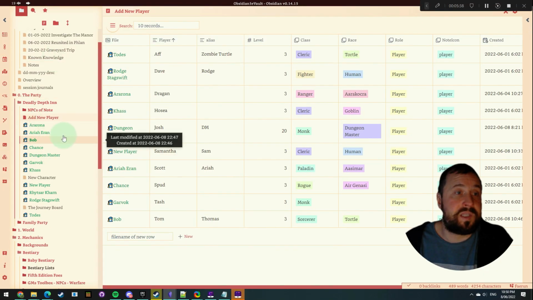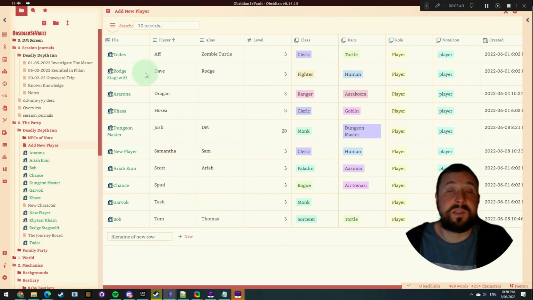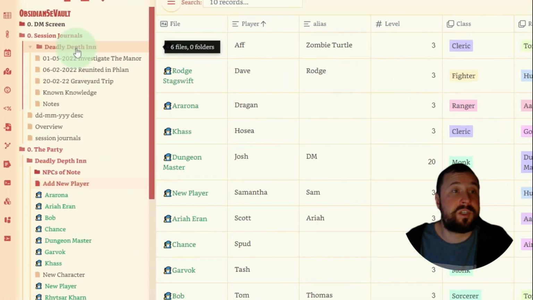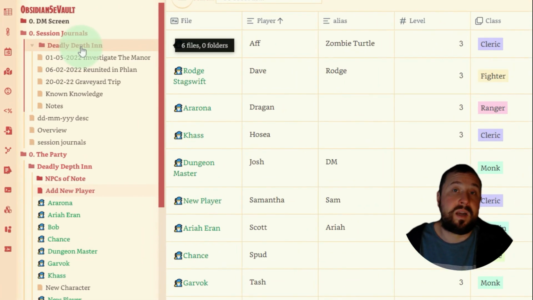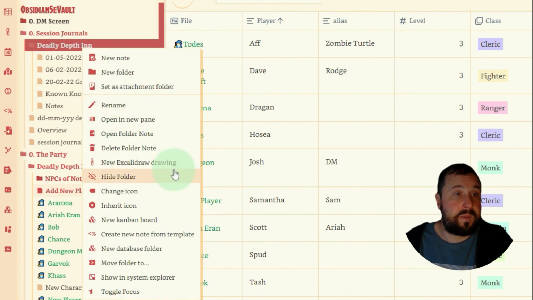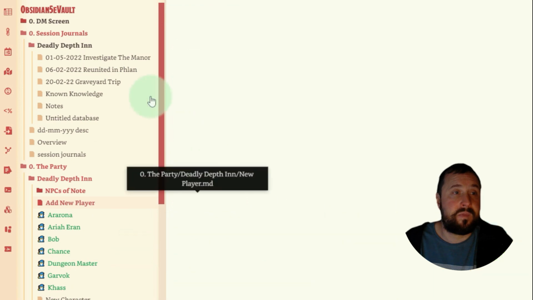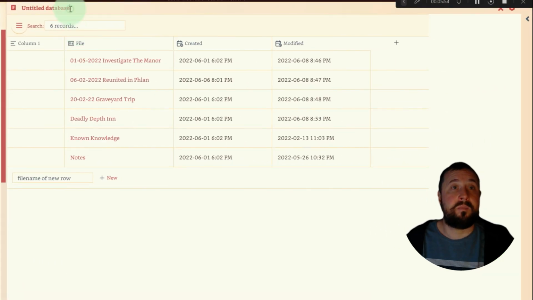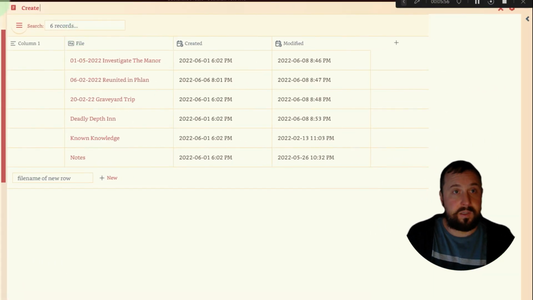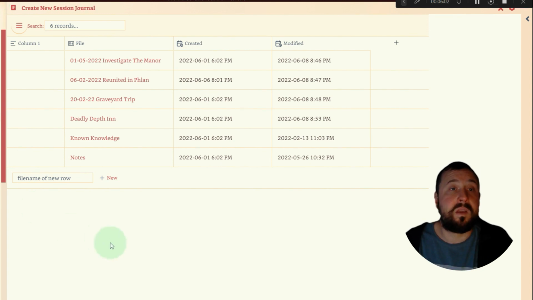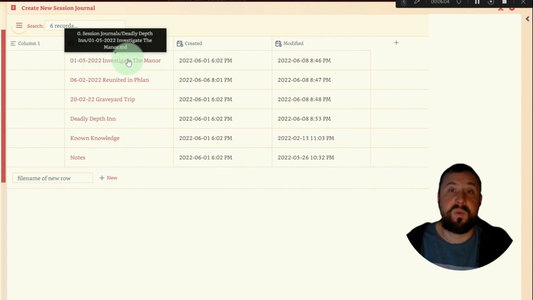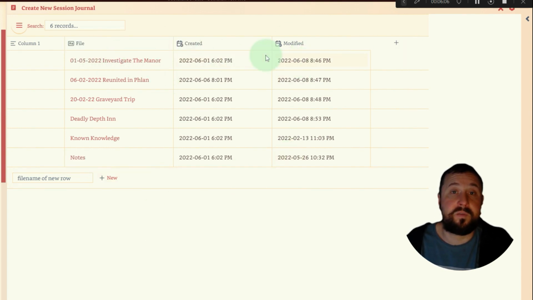So once we're here, let's go ahead and make a new database for session journals. We're going to right-click on a folder, come down here to create database or new database folder, and I'm going to create new session journal. As you can see, it's already brought in all of the information from all of these sessions.